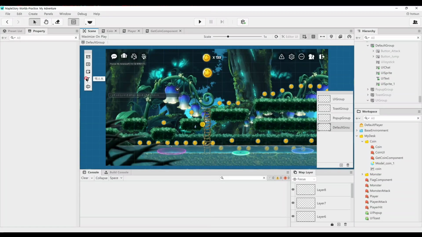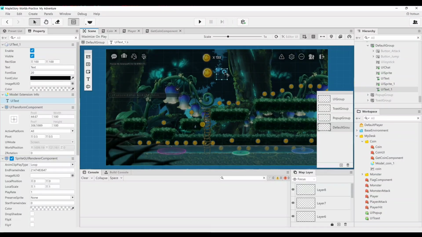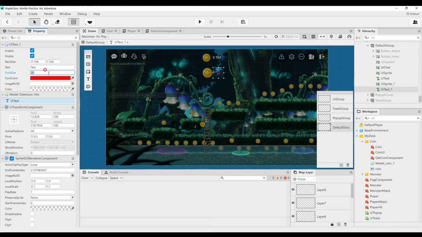And then we also need a text here to show you the number of coins. You can change the font color. I'm going to change it to white or red. And font size into 50 here. And just say coin number right here. 40. Right size like this. Okay.